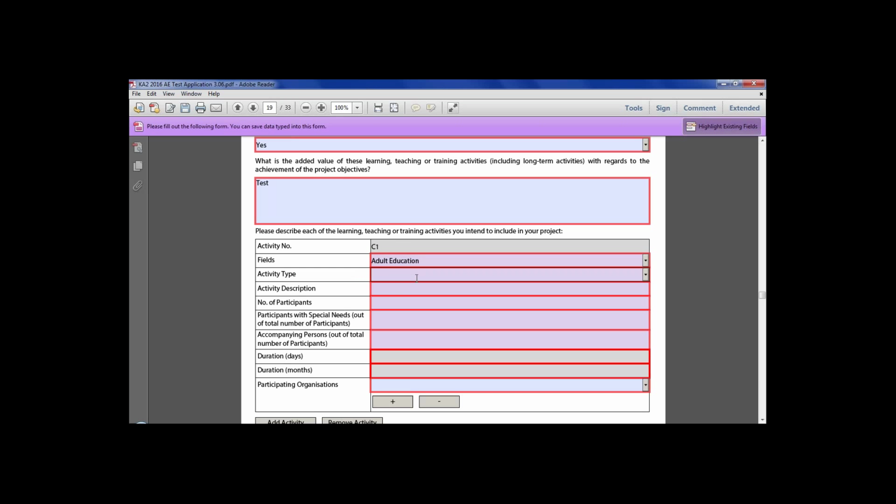Okay, so I'll take you through the information for the learning, teaching and training activity as Phoebe is inputting it now. So we've chosen adult education as the field and blended mobility of adult learners as the activity type. As a reminder, the programme guide contains information about different types of activities that are possible for each field. When you input the number of participants, this is the total number for this activity, which includes participants with special needs and any accompanying persons.